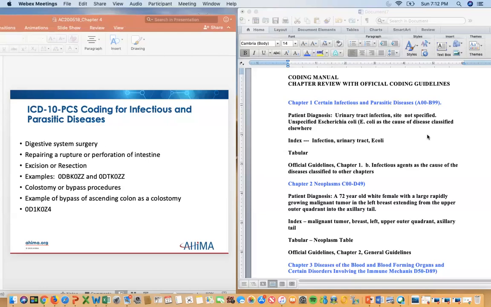So let's go back. We have N39.0. Underneath it, it says use additional code from B95 to B97 to identify an infectious agent. We have an excludes note 1, candidiasis, neonatal, urinary tract such as cystitis, urethritis. No, we did not have those diagnoses. And then we have an American Hospital Association guideline for 2018, second quarter, pages 21 and 22. So if you have an encoder, which I can bring that up here in a little bit, and we will look at that encoder also for that.